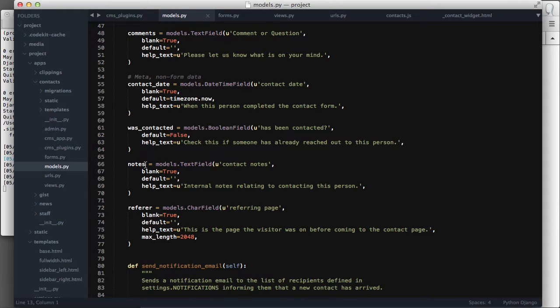My client would be able to use was contacted as a Boolean field and just tick off once they've reached back out to the person who contacted the company. And that's useful in team environments where one person may not know who contacted all the latest people that have contacted the company, etc. And then notes just allows them to put notes in, once they've contacted that person, maybe recorded that they're interested in a product or a service or whatever.